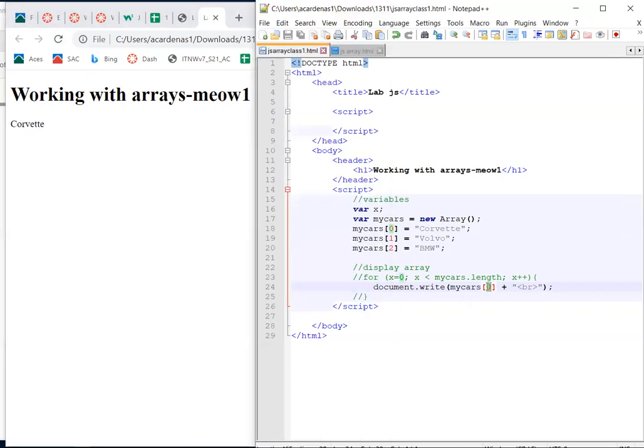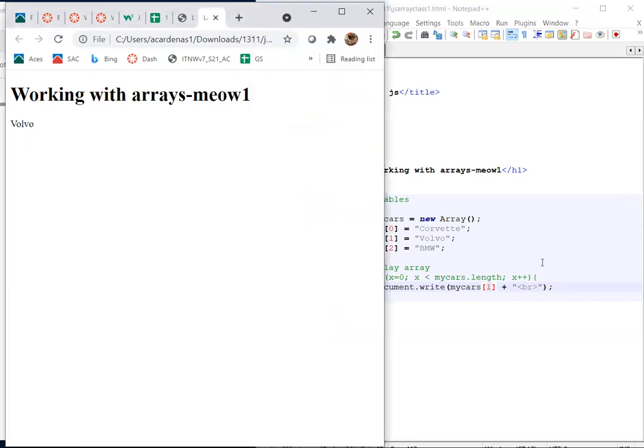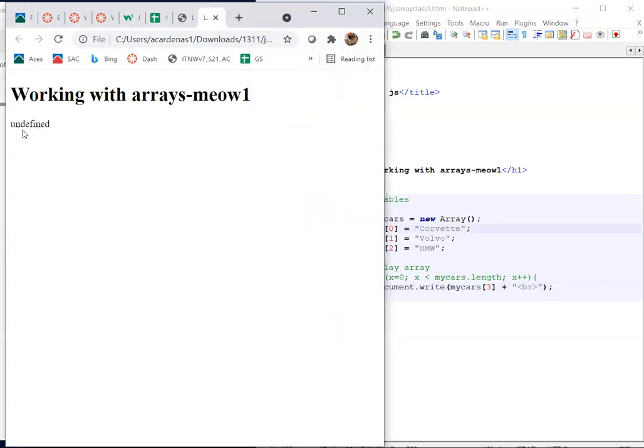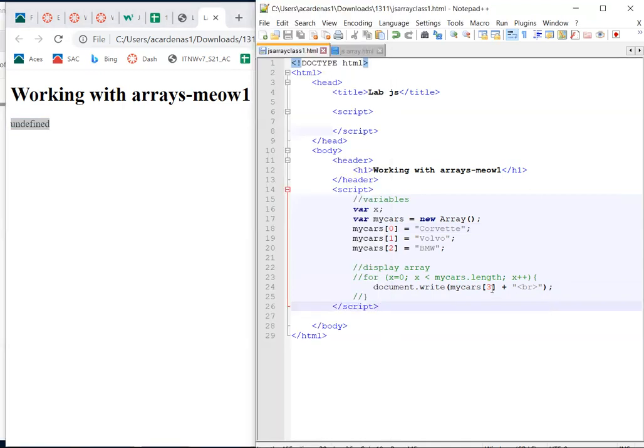If I were to change this 0 to a 1, save and then refresh, now it says Volvo. What if I put 3? Because we have 3 items in our array, don't we? If I put a 3 in there and then save, well, it says undefined. Why would it say undefined? We have 3 items. Well, we don't have a 4th item in the array, and the 4th item would be an index of 3. That's why it's undefined. You don't have anything in there.